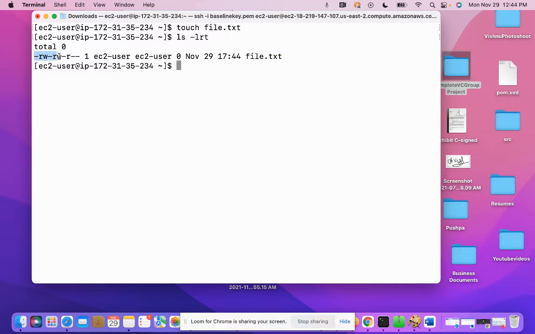Okay, so what are these permissions, like read, write, dash, dash, dash? Let me explain. If you look at them, there are 10 characters, right? The first character will tell you whether it's a file or a directory.